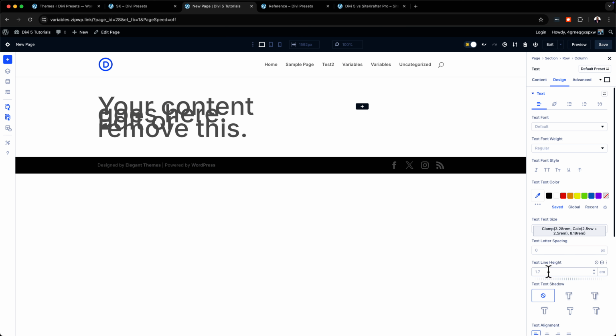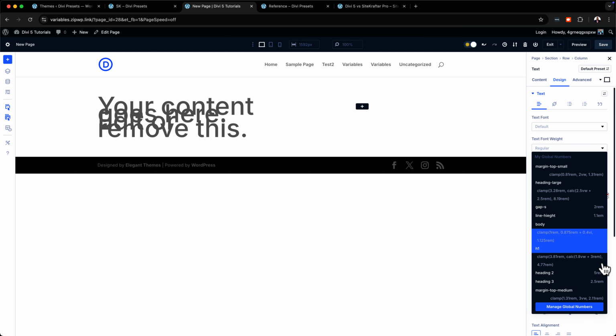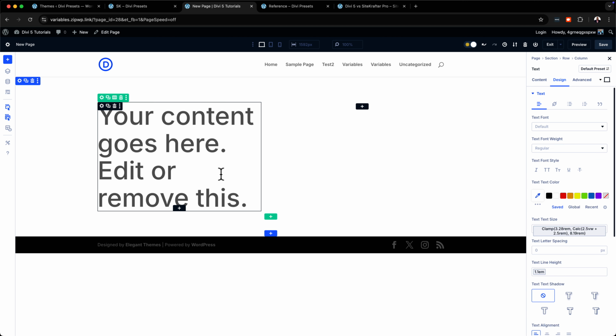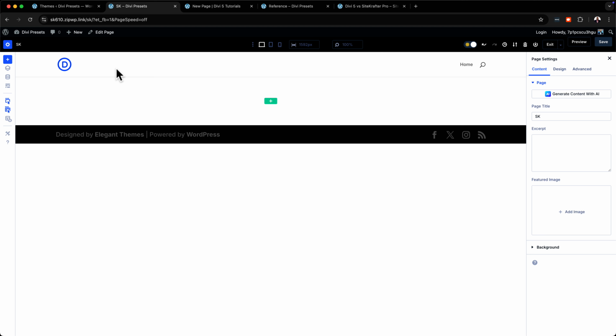We come over here to the text line height, and click the variables, and we also have a line height in here. Boom, there we go. Now we have the line height, and we've entered these 2 variables. Notice that I'm doing these things inline, so I'm actually using the Divi builder to achieve this. When it comes to SiteKrafter, let's do the same thing.